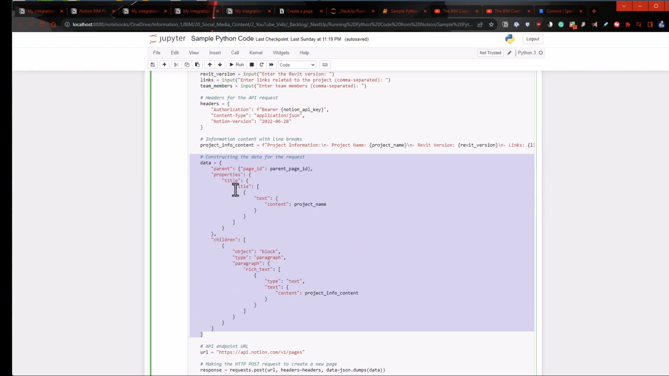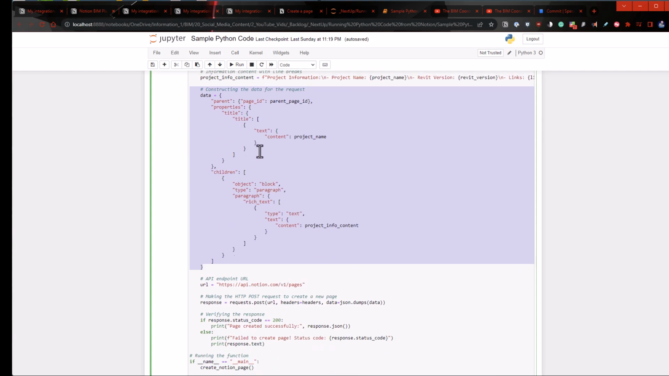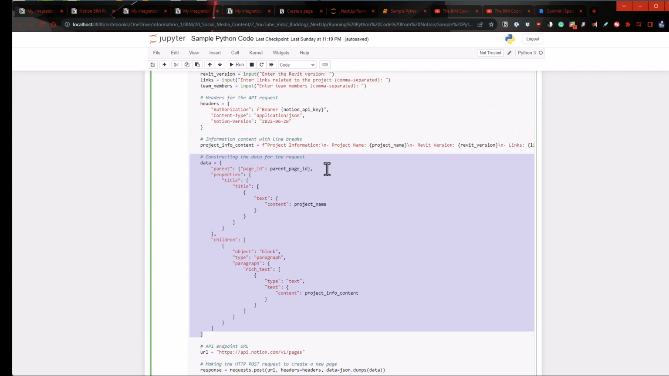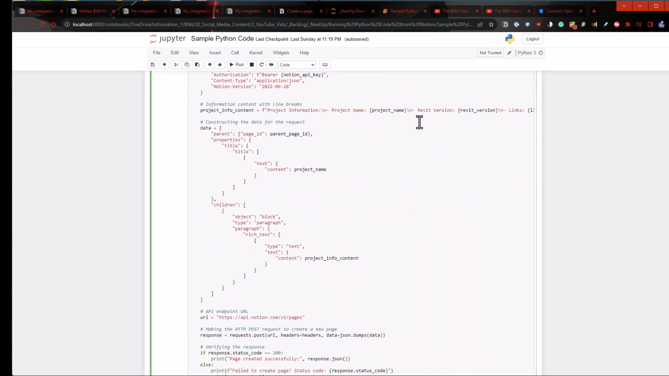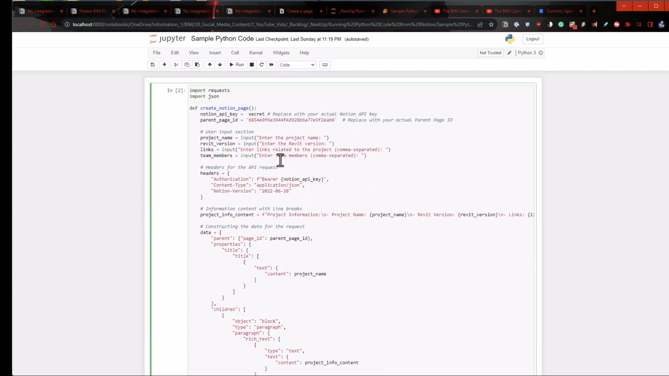I had some problems with it, and I just kept running into errors, and so eventually I just created this paragraph and then just added everything, all the project information, in that one payload. The two big things are the secret, which is the Notion API key, right here. I've got it as a variable down at the bottom so that I don't share it accidentally. And then I've got the page ID.